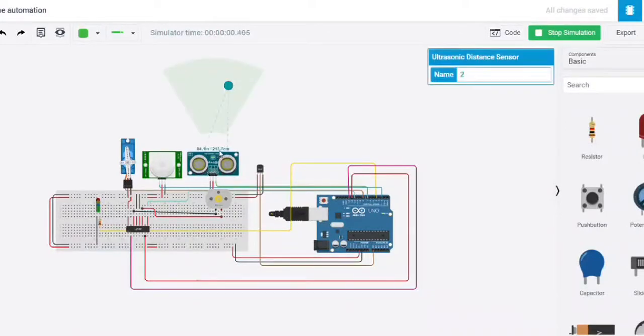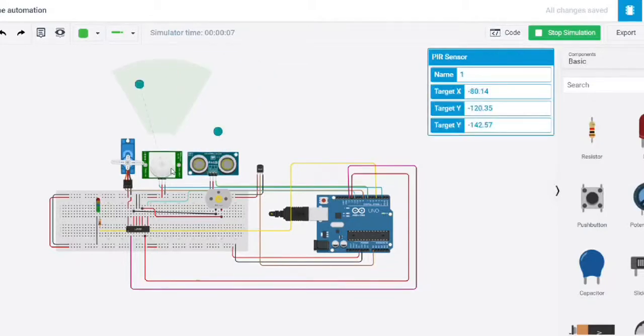Now first I will change the ultrasonic value. It is 213 centimeters initially, but when I go closer, less than 40, the door opens. That is, when I go closer to the sensor, the door opens.